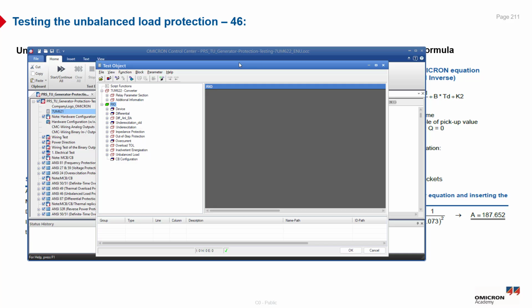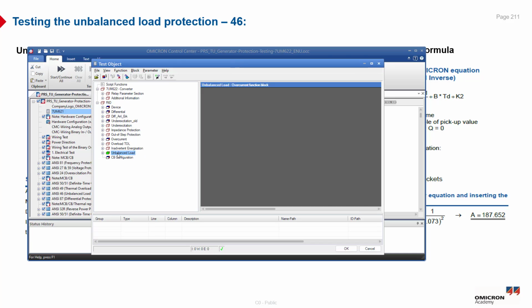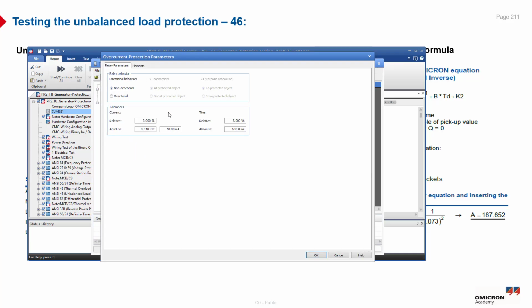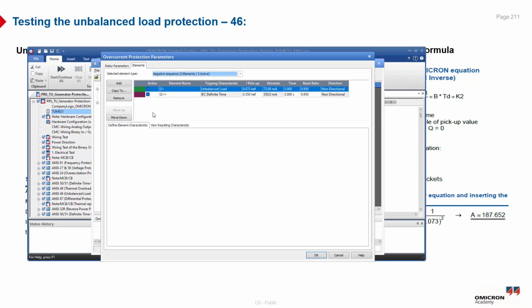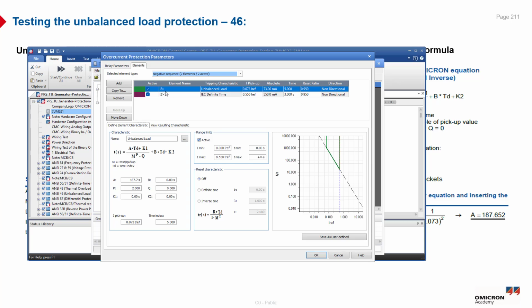If we open the OCC file, for example for the Siemens 7UM621, and double click the test object, you will see here the unbalanced load, which is the overcurrent customized curve. We have here the relay parameters, which are non-directional, and here is the tolerance of the current and time, 3% of the current and 5% of the time as a relative tolerance, and we also have absolute tolerance. Then if you click the element tab, you will see the two stages, I2 greater and I2 double greater. The I2 greater, which is renamed as unbalanced load, has the pickup value, and you can also see the trip time as a definite time in this case, and it's non-directional.